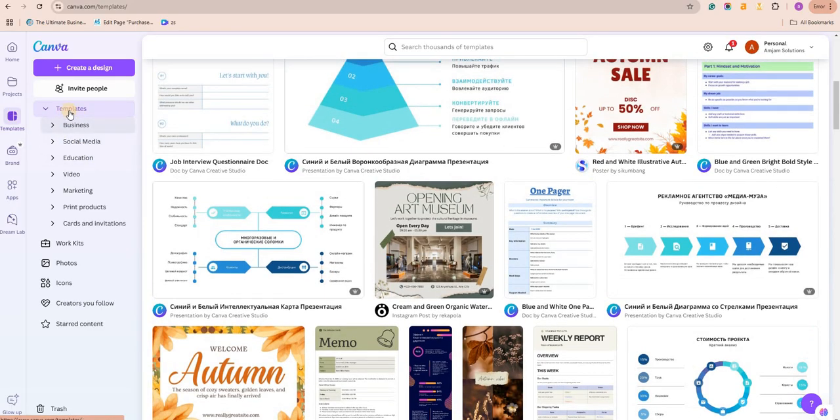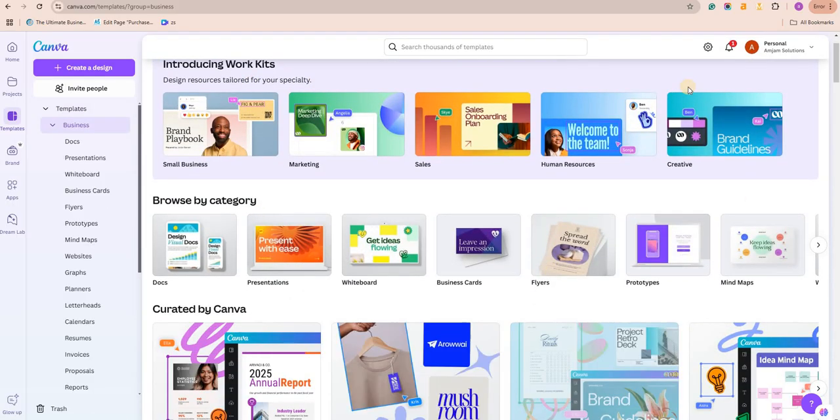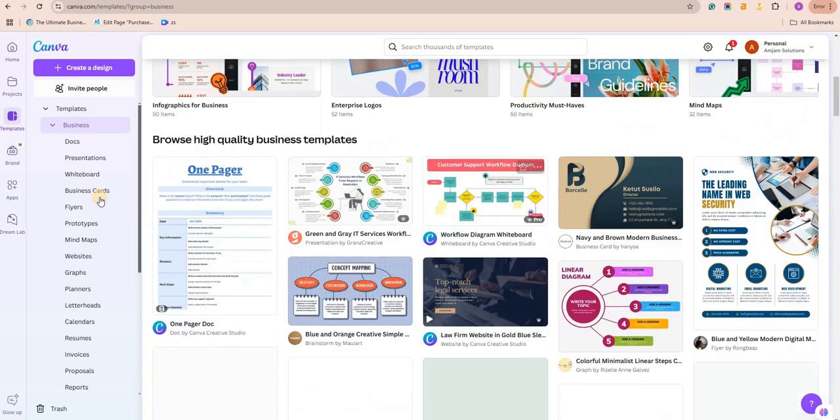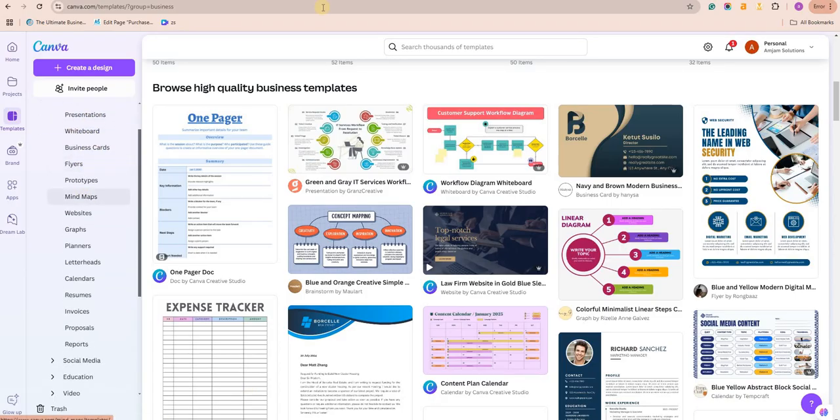The templates in Canva can be categorized into business, social media, education, videos, marketing, print product, card and invitation. Suppose you click on business, all the business related templates will be reflected here. You can choose the format of the templates, in docs, presentation, whiteboard, business cards, flyers, whatever you require, you can choose from here.